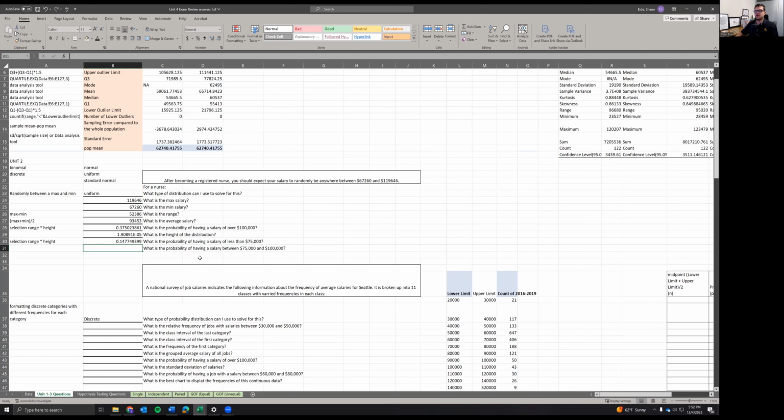Then what's the probability of having a salary between 75,000 and 100,000? Same thing. Equals 100 minus 75 times the height. And so you've got the probabilities of everything right there.